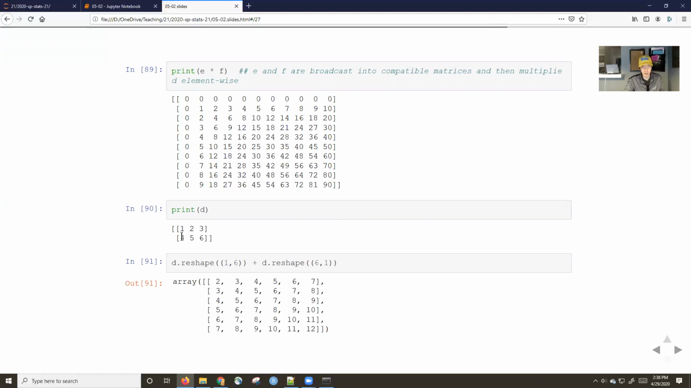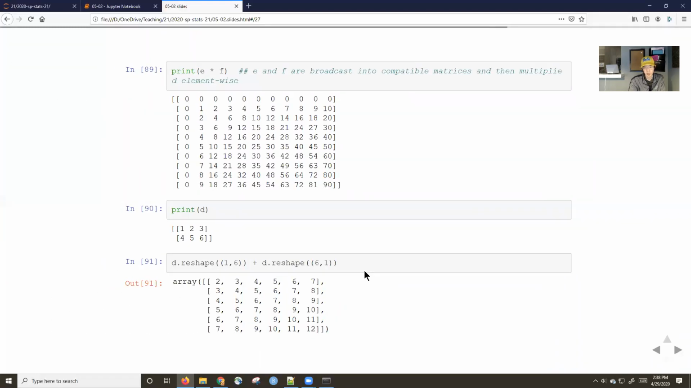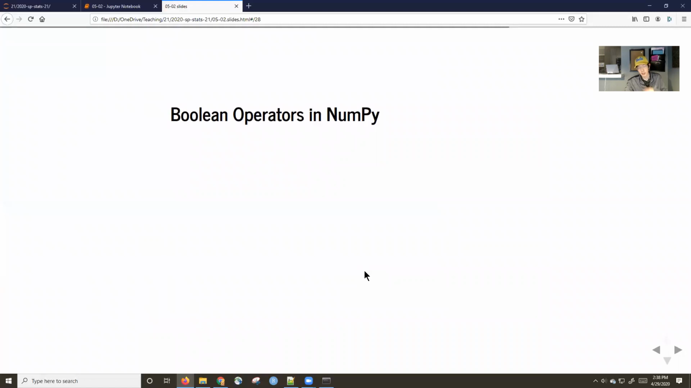And here you can take D and try to reshape them into 1 by 6s and 6 by 1, and then it will also broadcast, right? So these things work that way.